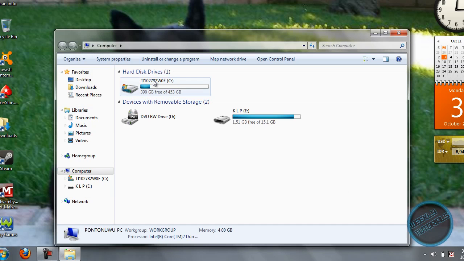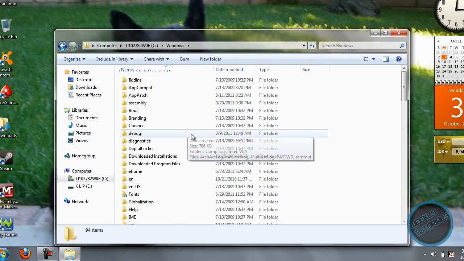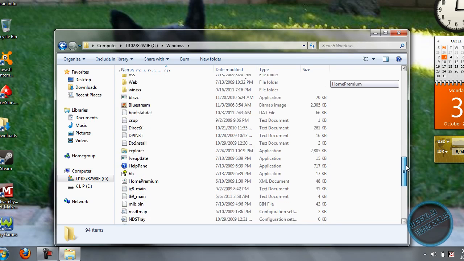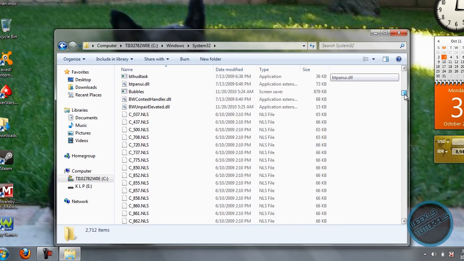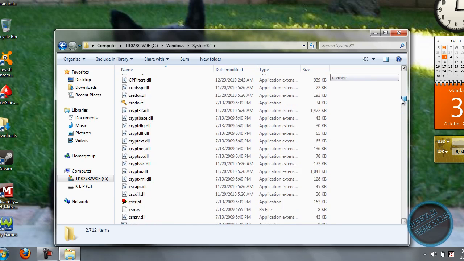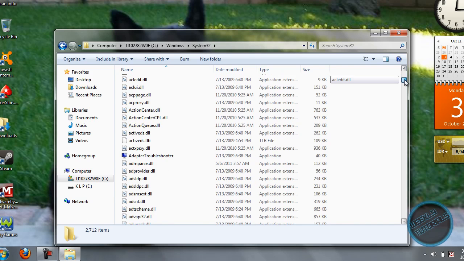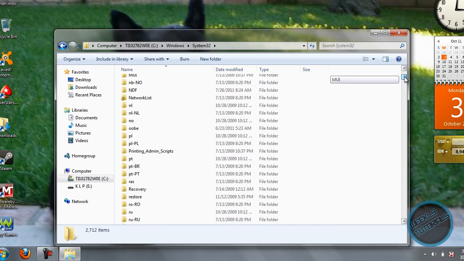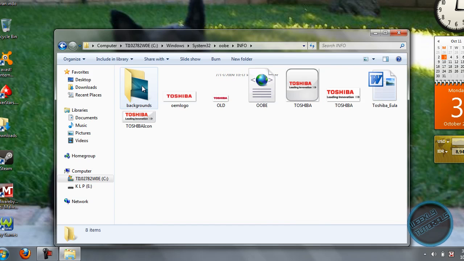Then we're going to go to Computer, go to your hard drive, go to Windows, go to System32, then the oobe folder, and then go to the info folder, backgrounds.